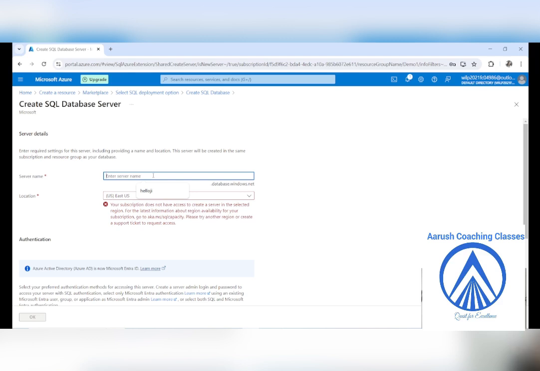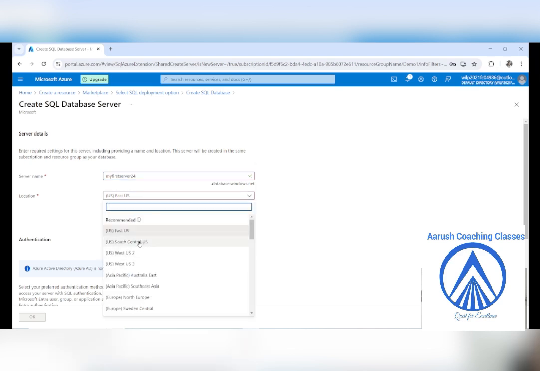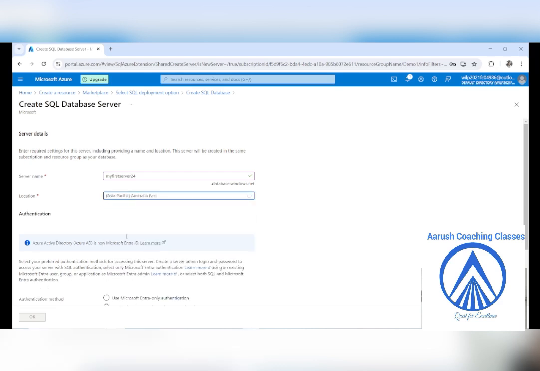So what should be my server name? I can say my first server. Okay, the specified server name is already in use. So my first server 2024. I think this will not be there. Is already in use. Okay. My server 24. Yeah, so it is there. And plus you can choose which location you want to use. So please use Asia Pacific.